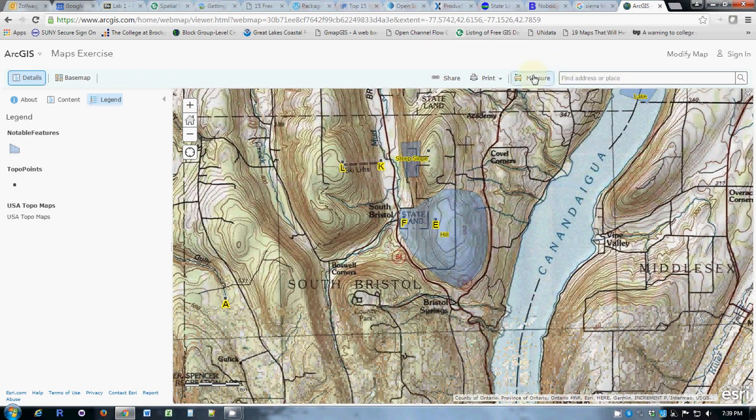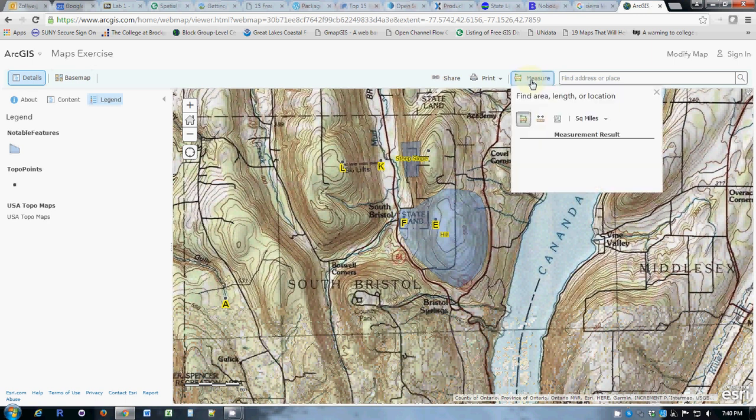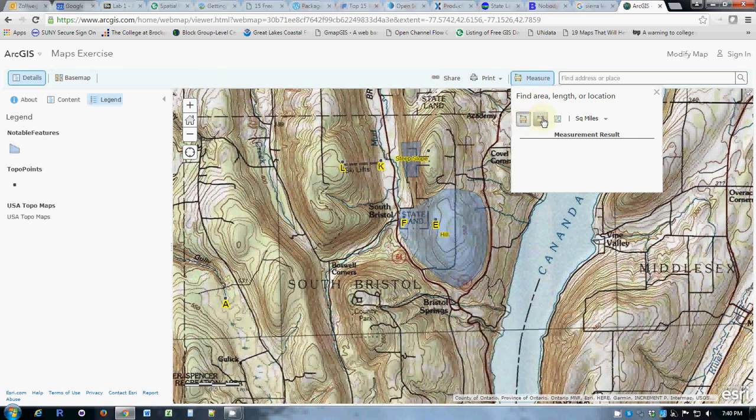Last thing I want to show in this very brief introduction is use of the measure tool. And the measure tool is right up here. It only appears on a live map where you're actually working with a map, a live map that exists in the cloud, not a snapshot or anything else. If you click on the measure tool, you can choose to measure an area, or you can choose to measure a distance, or you can actually get the coordinates of any point.